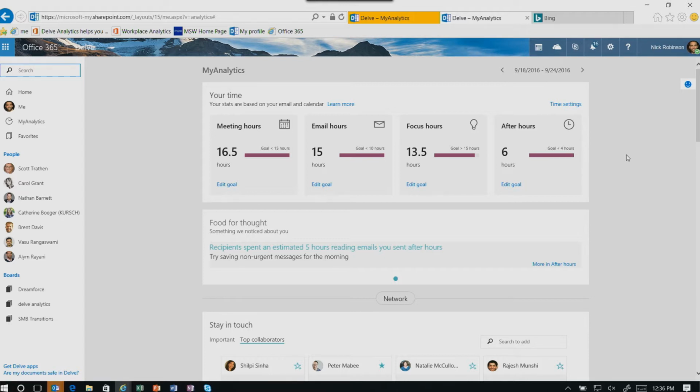So first off, you can see that I have some information about the broad buckets of time and how I'm spending my time at work. So we've got meeting time, time in email, focus time, which is really time to work, or white space time on my calendar, as well as after hours time, which is work that I do outside of my core office hours that I set myself. So if I'm doing emails and meetings into the evening time, it accrues into that after hours bucket.